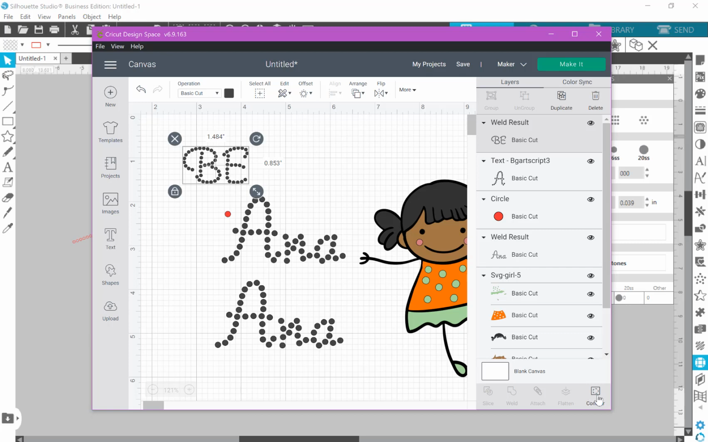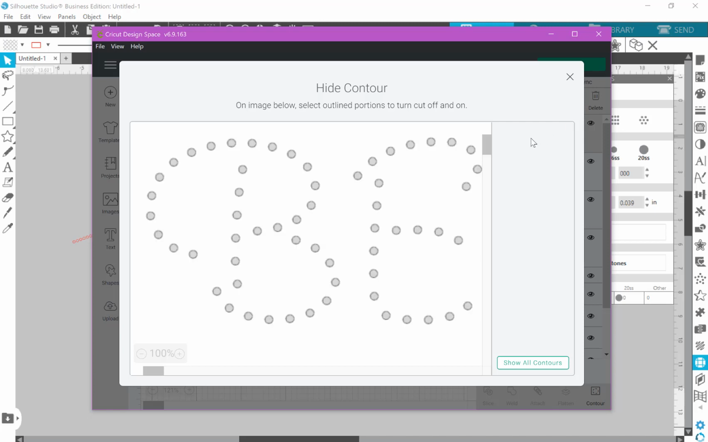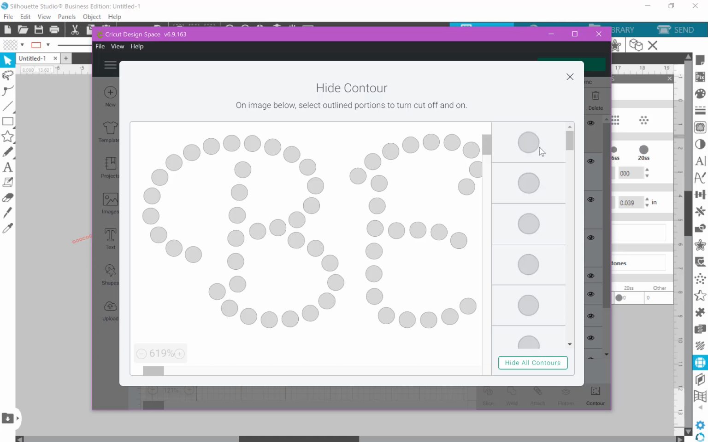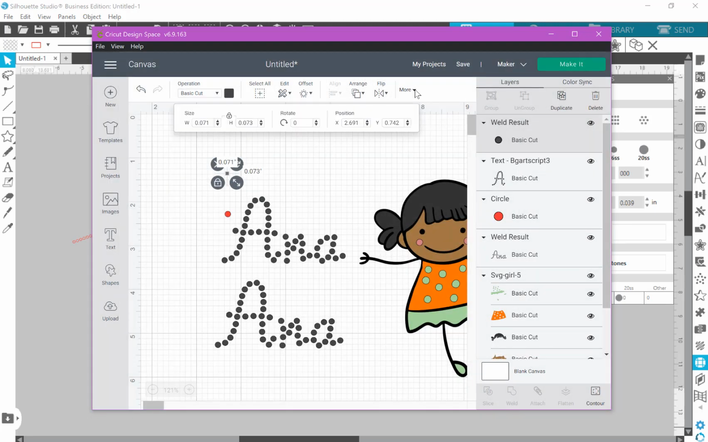Select contour, click on the first circle, and click on hide all contour. Now click out of the window and resize the circle to 0.13. I am going to unlock so I can put the same value in width and height.